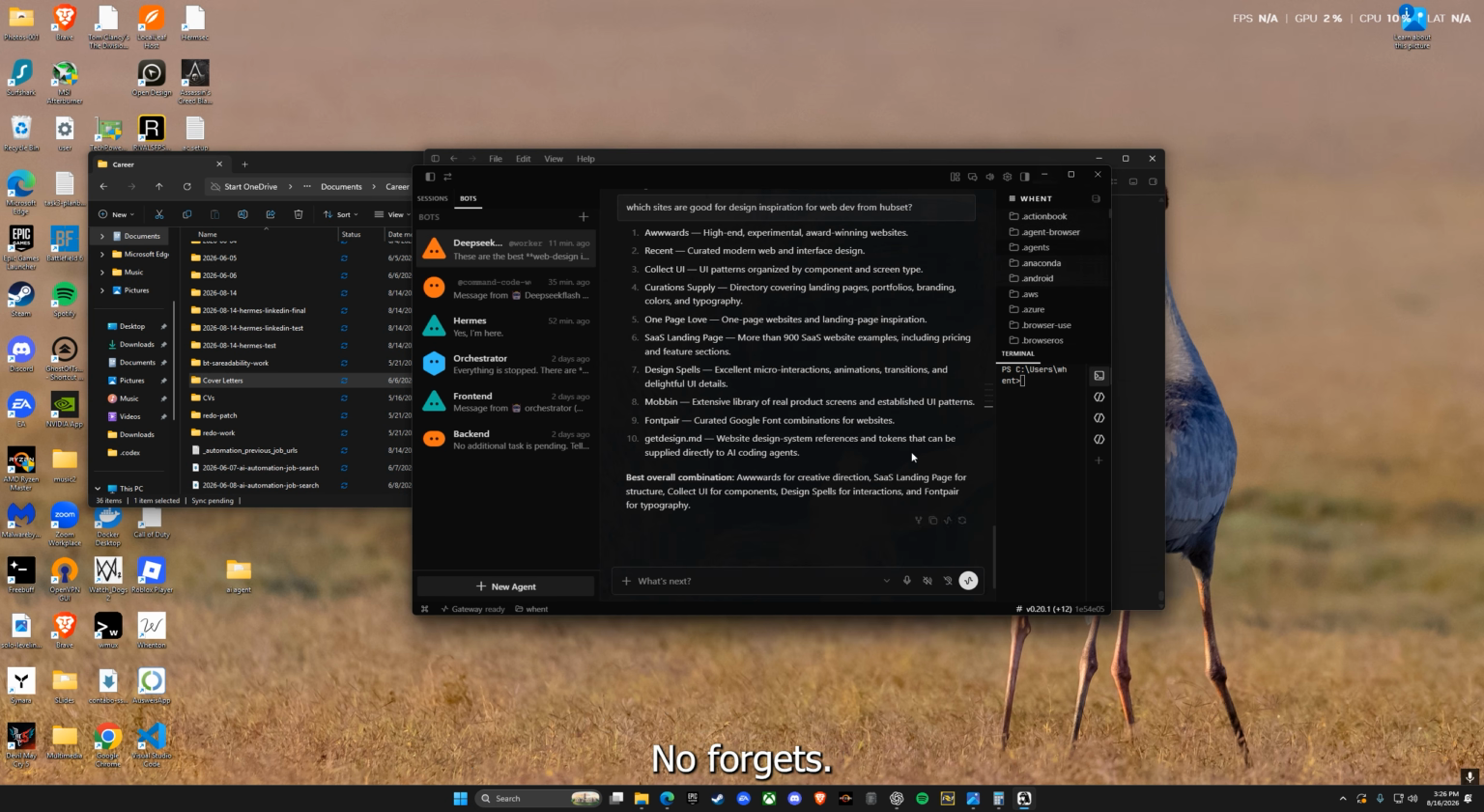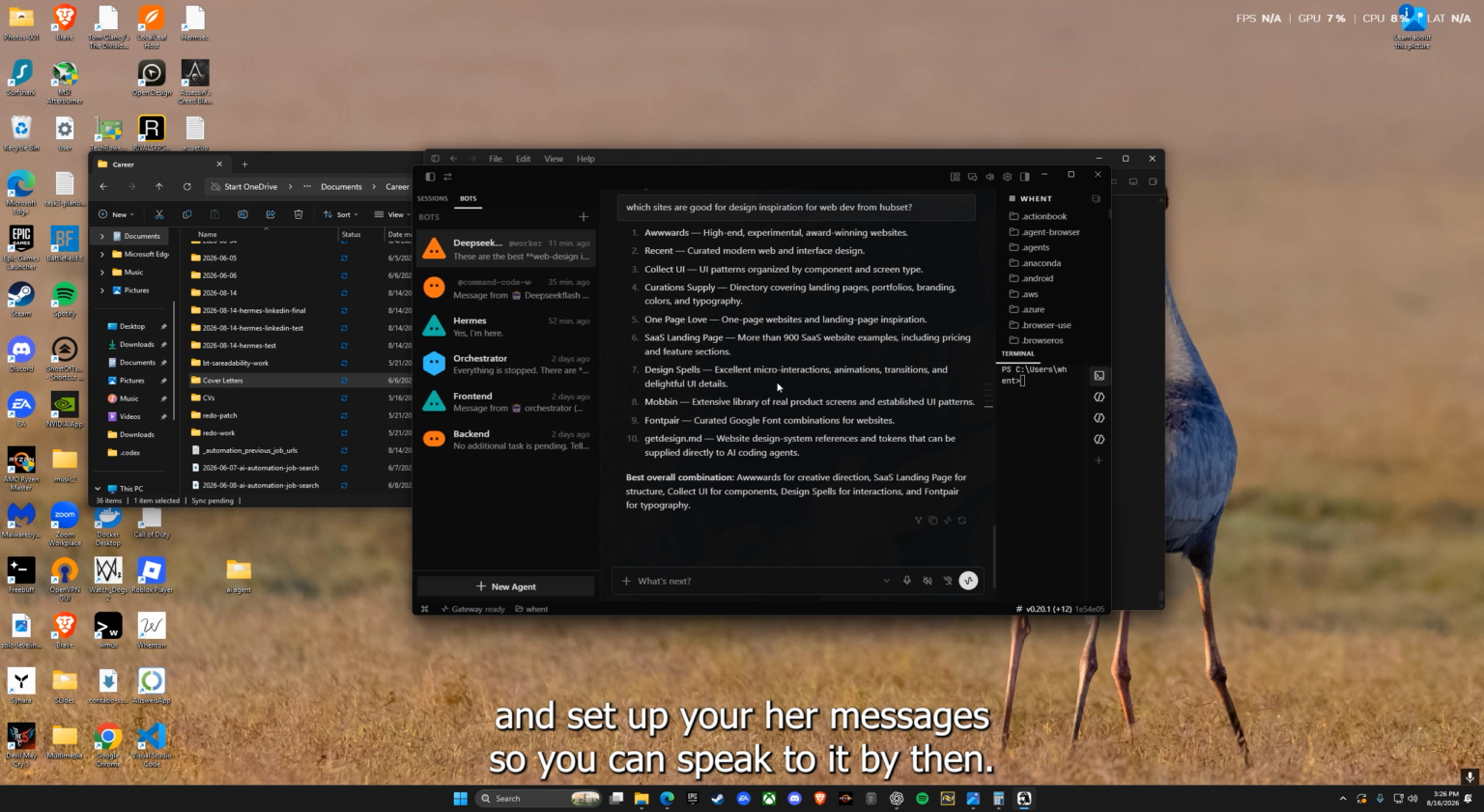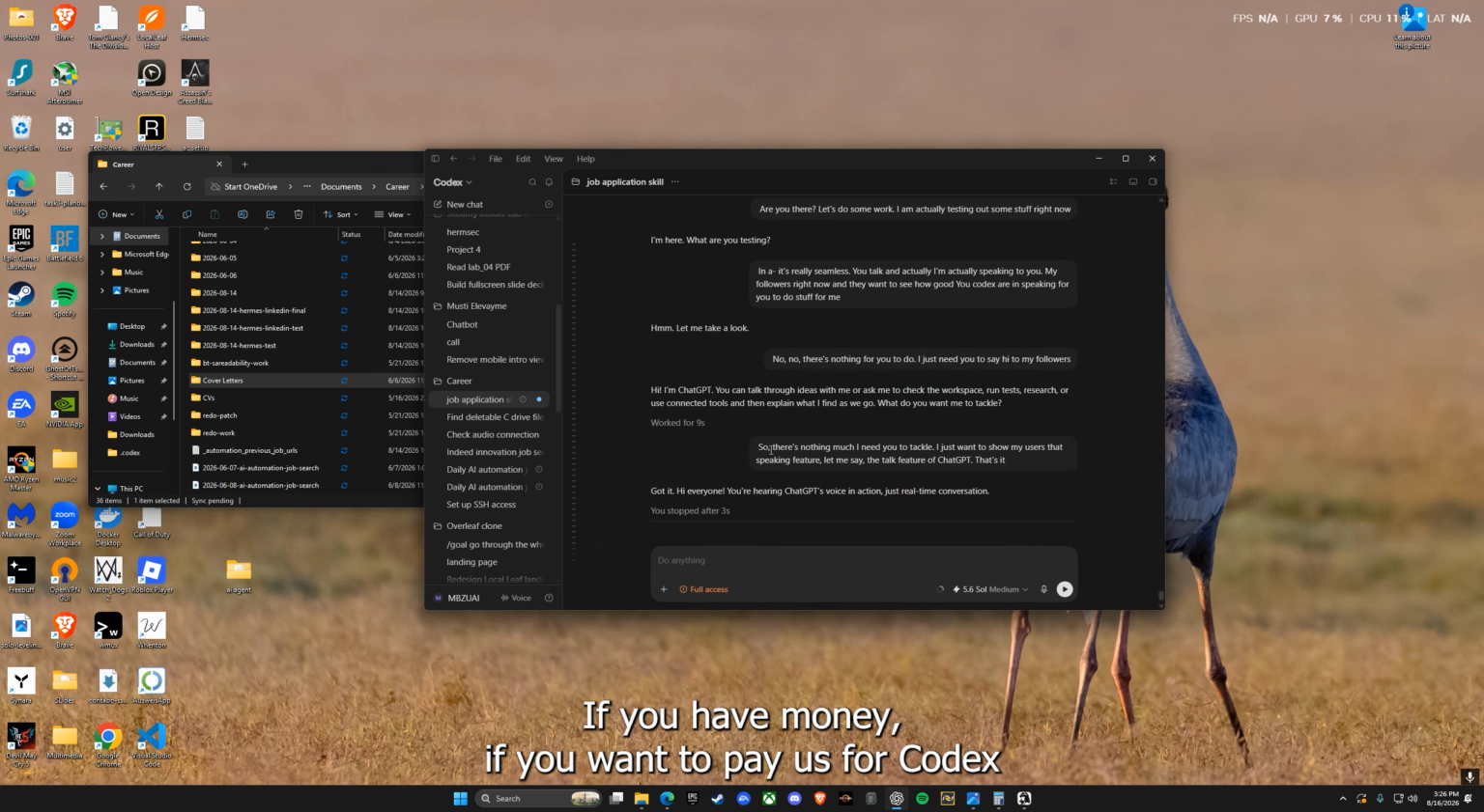If you need help, don't forget I've taught you guys how to use free buff, and you can set up your Hermes Agent for you. It can show you where to get the speaking models and set up your Hermes Agent so you can speak to it. But then, if you have money, if you want to pay 100 euros for Codex and speak to it on the fly, I won't advise you to do this.